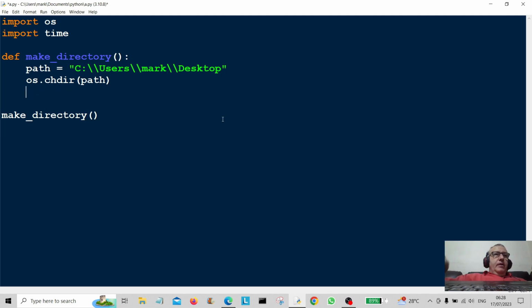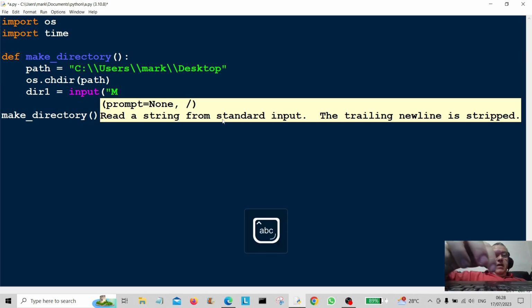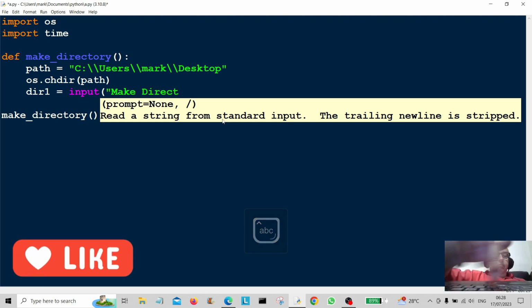Okay. So I'm going to say dir1. This is my variable, which is going to be equal to input. So we're going to grab some user input, and it'll say make directory.